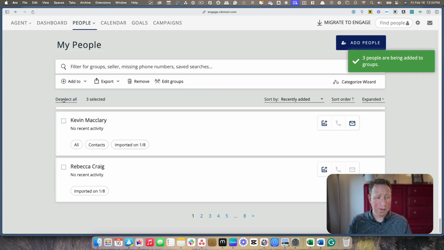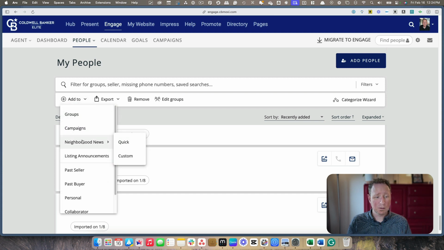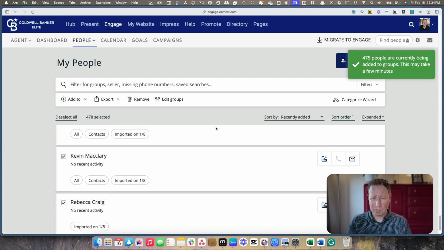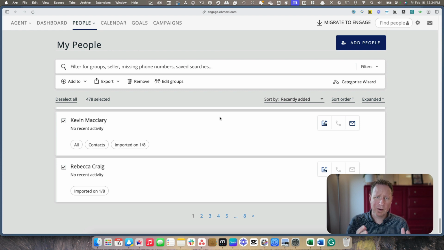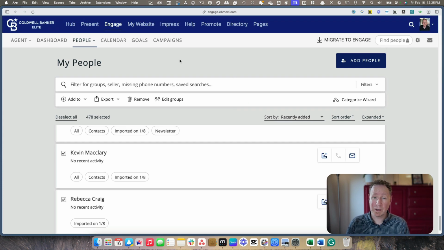You can also go and select everyone, so you could have all 478, and you could add all of them to your newsletter group. And that's what I'm going to do, because I'd want to send that to everyone in the group. The only thing I would recommend as you're thinking about who you're going to send it to, if it's going to be a Fredericksburg specific one, then there's really no reason to send this to people in your sphere of influence that might live in California, or you've sold their house and they moved out of the area. This newsletter is probably not going to be beneficial for them, so I would go in and exclude those people from that.